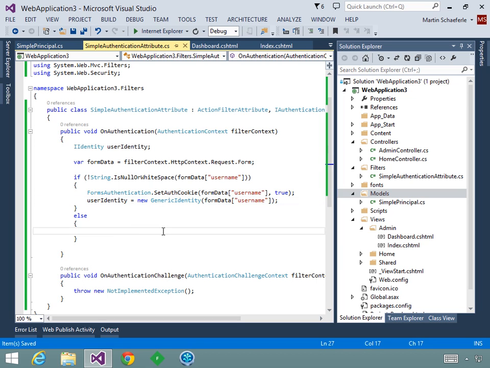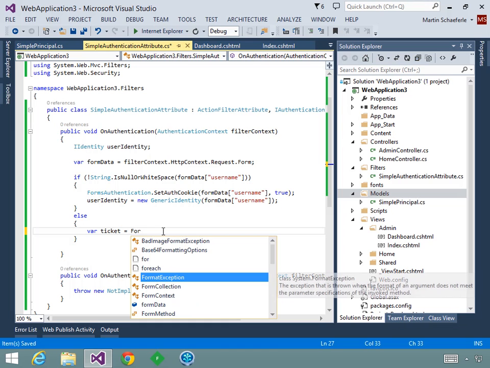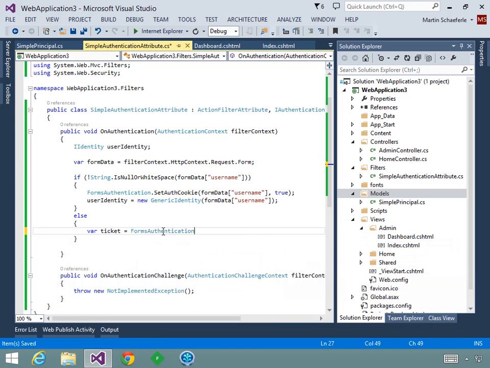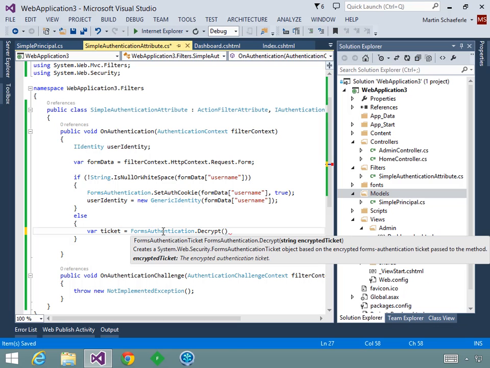So now we come down here. Now this is for a situation where the person has already possibly authenticated. The username is not present in the form data, so we're assuming they're logged in. So we now need to grab their username from the forms authentication ticket. So we'll do var ticket equal to forms authentication dot decrypt. Now in here, we're going to have to pass in the cookie for the authentication ticket.